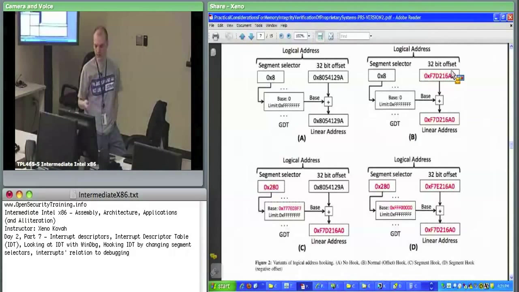So if you get some of the best detectors like Gmer or Toluca, they go through and check the IDT by checking each of these 32-bit offset fields out of that 64-bit descriptor. And so what we found was, instead of doing that, let's leave that 32-bit offset which they're checking the same, but instead let's change the segment selector so that it selects just some random segment.